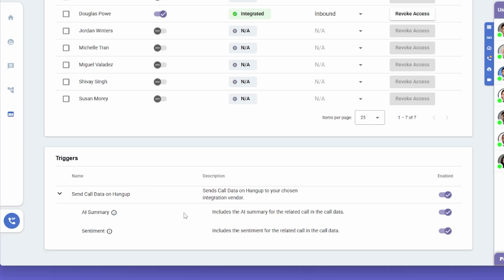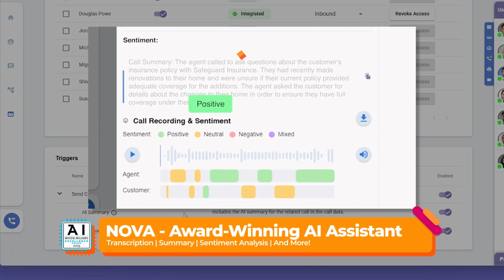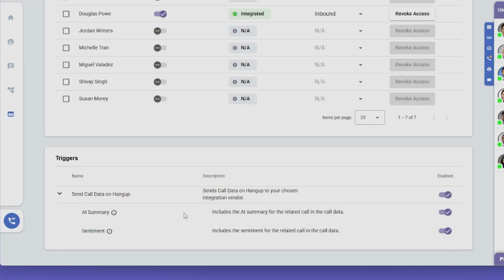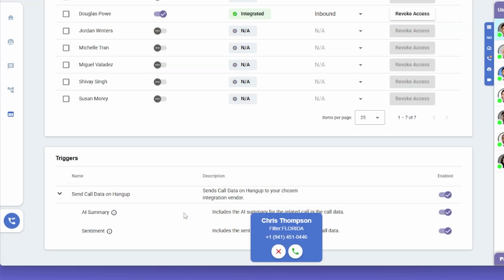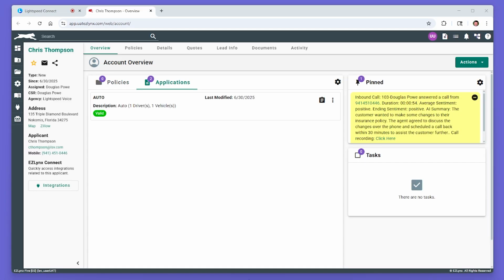If you're using our AI assistant Nova, this is where you unlock the next level. Turn on smart triggers to automatically sync call summaries and sentiment analysis directly to your EZLynx contacts. When a call comes in and you answer, EZLynx will automatically open to the caller's contact info. No searching, no switching tabs.